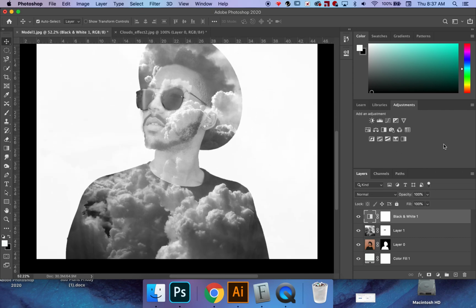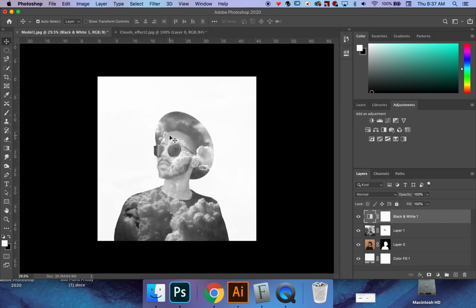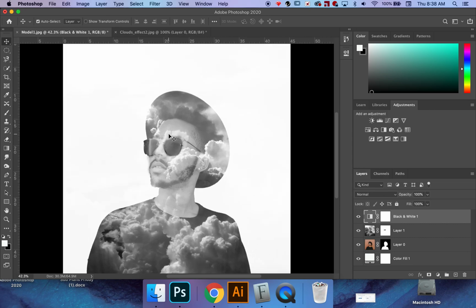So again, mess with your adjustments. You can add that second layer mask if you want to. Mess with your blending modes over here and make a piece of artwork for you today.